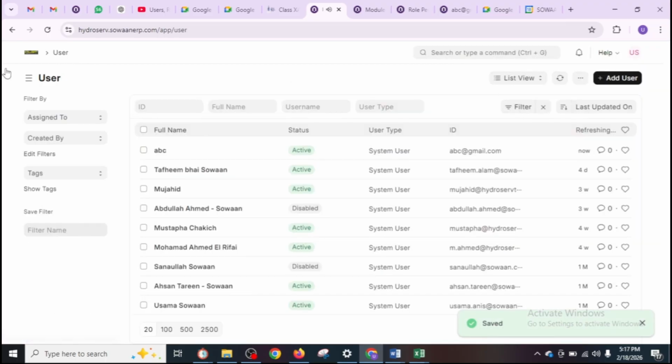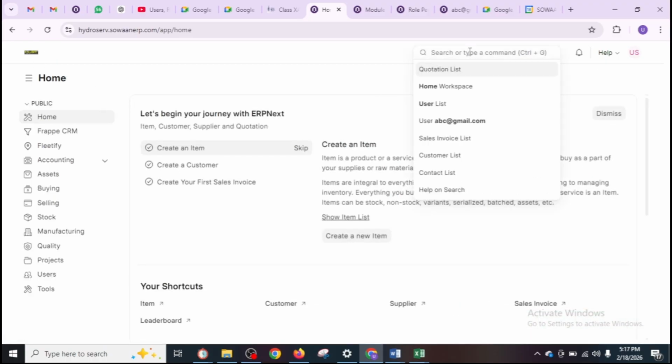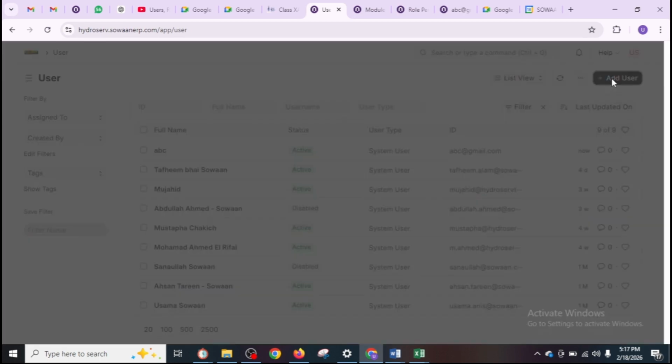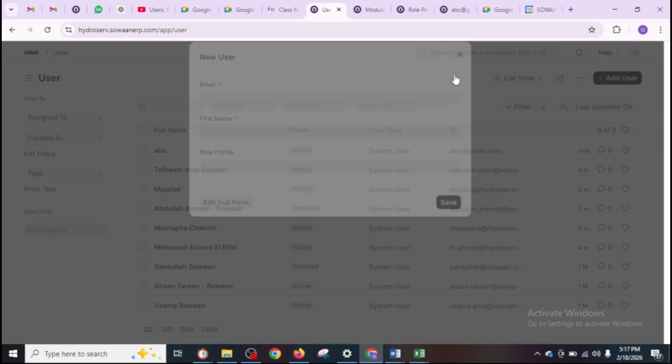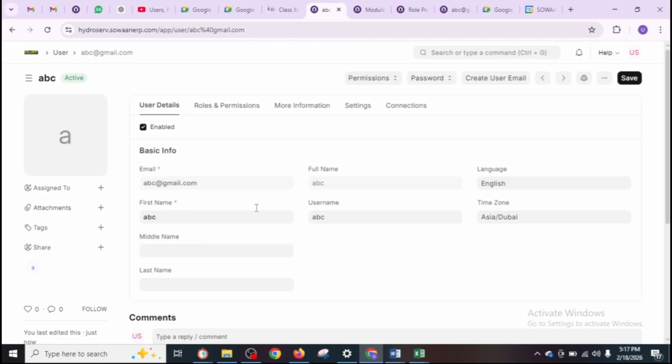we can create a user in the system. If I go to the home button, from scratch, we're going to start. I have to go into the user list via my awesome bar or search bar. If I press the Add User button, I type their email and then name and just click Save. After clicking Save, this will appear like this.